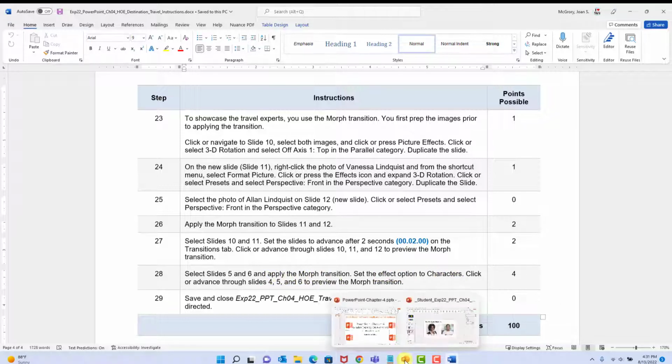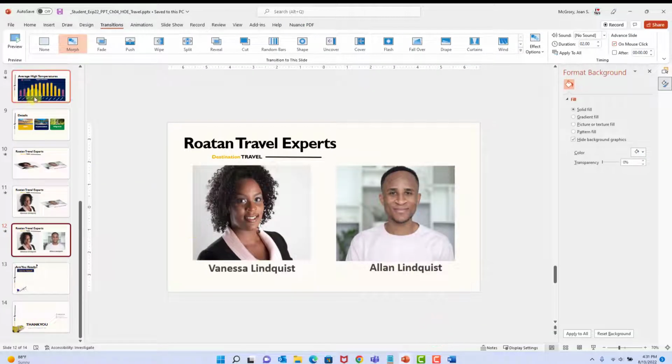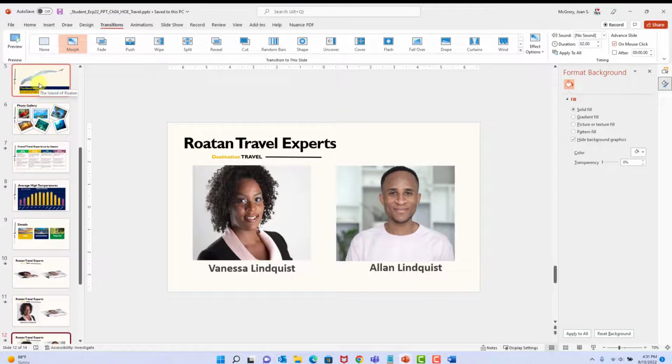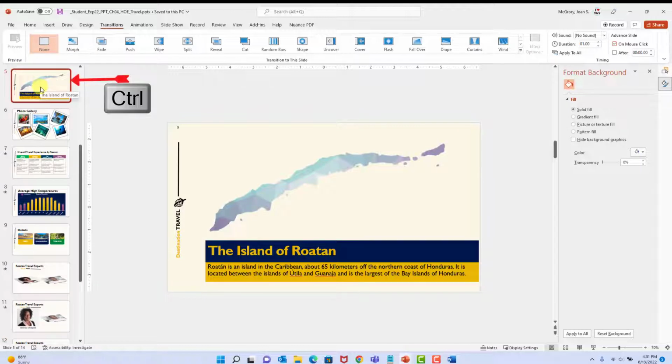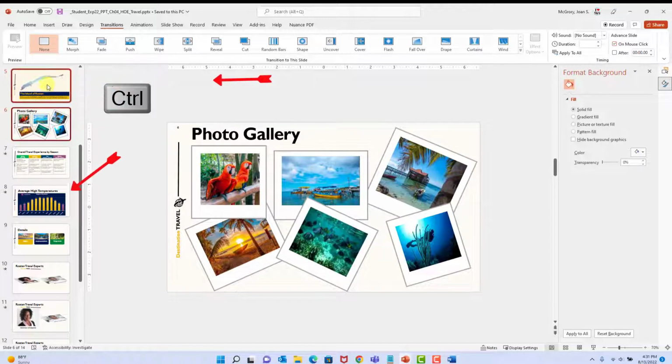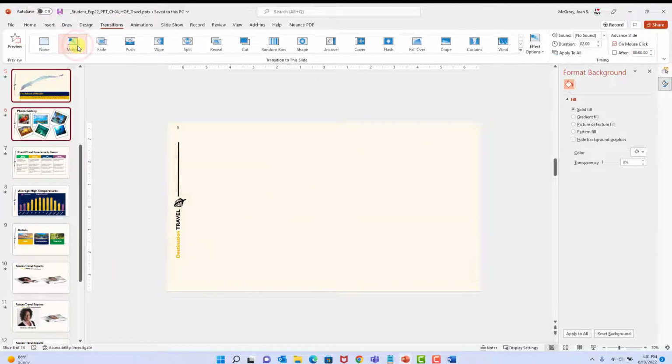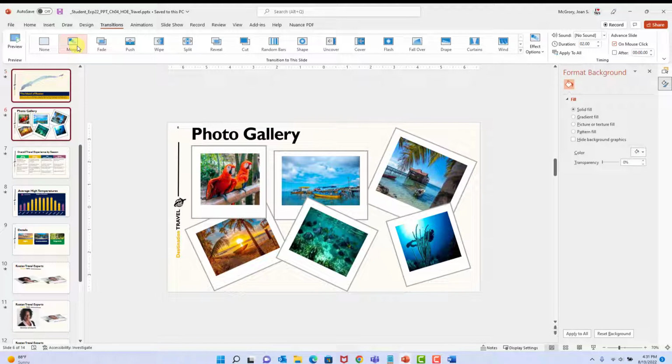I'm going to go back to our PowerPoint. I'm going to go to slide 5. They said select slides 5, I'm going to hold my control key down, and 6. So I've got both of those selected. And again, on my transitions, I'm going to choose morph. Okay, well, that just looked like it changed from one slide to the next because I have to come down here to effect options and characters.